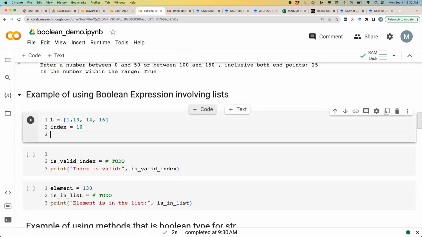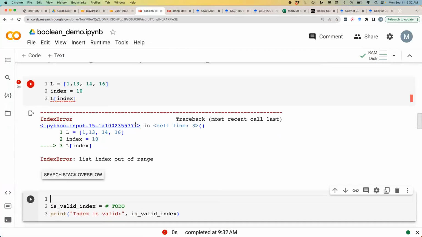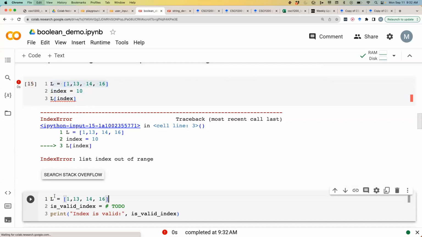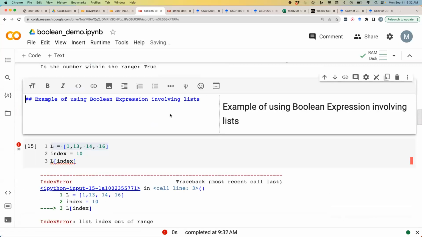Okay, if I try to extract the value at index 10 of L, it will give me an index error. So before I try to access the value at this index, what I'm going to do is check whether the index is less than the length of the list. Okay, so here I'm going to write this down.